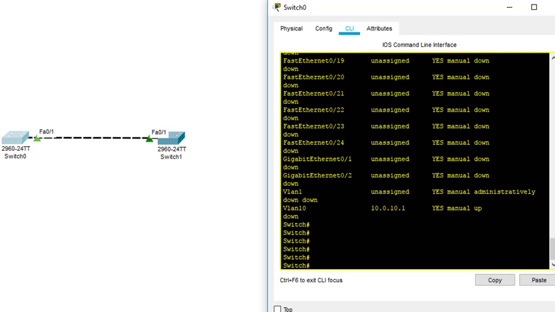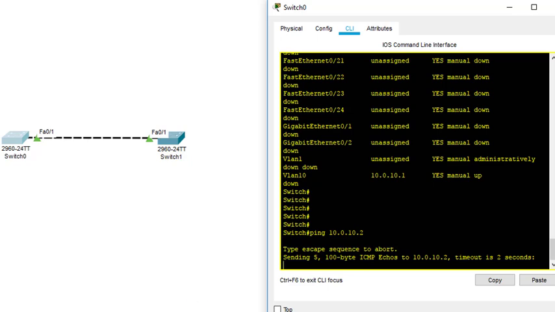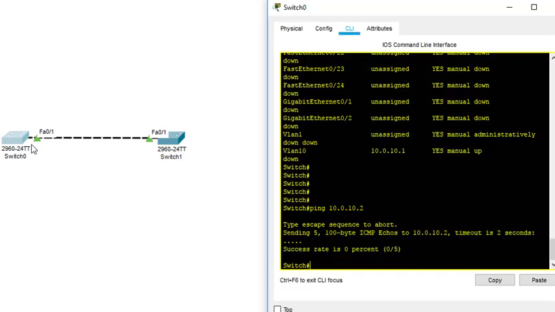Now I do the ping to 10.0.10.2. As you can see, the ping doesn't work, because this link cannot carry VLAN 10 across the link. So you have to make sure that it is a trunk link.